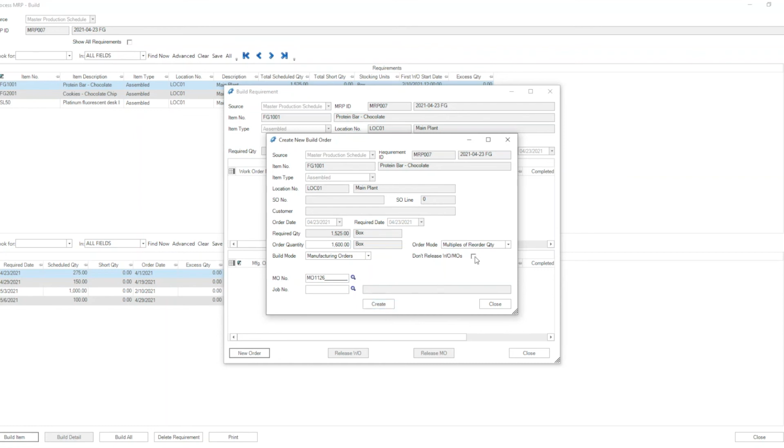There is an option of not releasing them at this point, but please note that if you don't release a manufacturing order, MISys will not see that as a demand for the other items like the sub-assemblies or intermediaries or for purchase items. So a manufacturing order or work order has to be in released status for it to create a signal in the system.